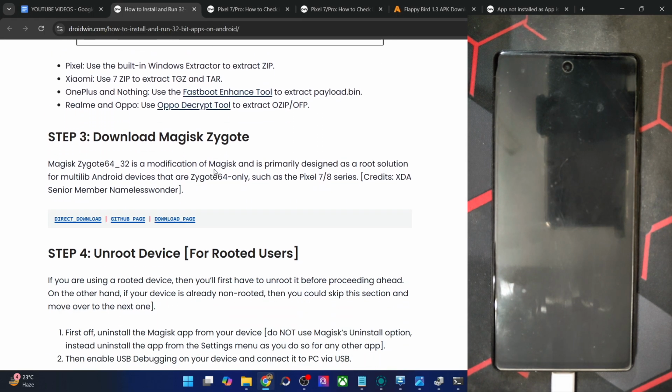Now you have to get hold of the Magisk Zygote. This is not the official Magisk, but it's a modification of Magisk, all thanks to the XDA senior member, Nameless Funder. So get hold of the Magisk file from here.